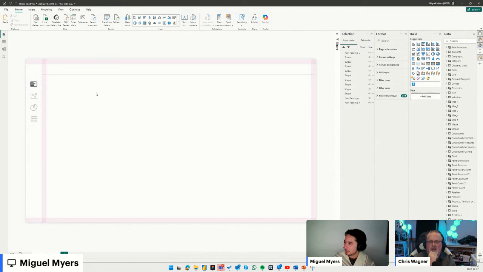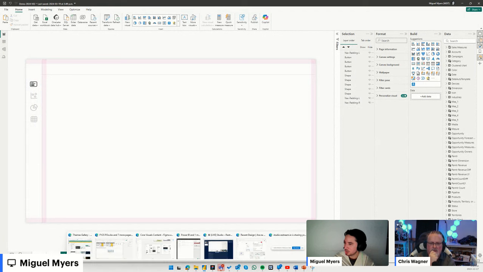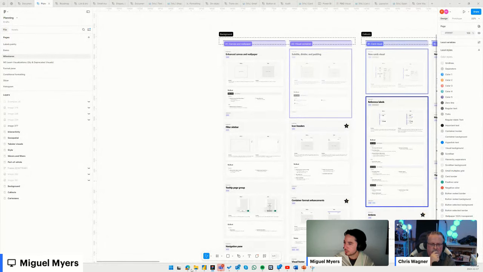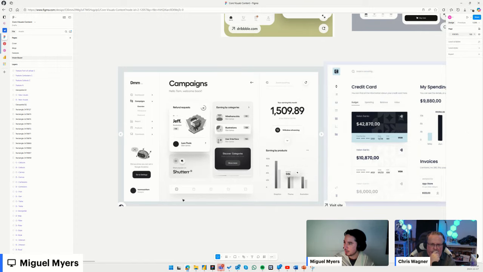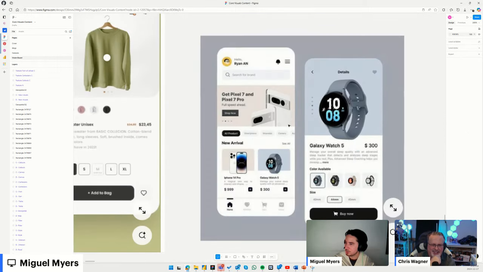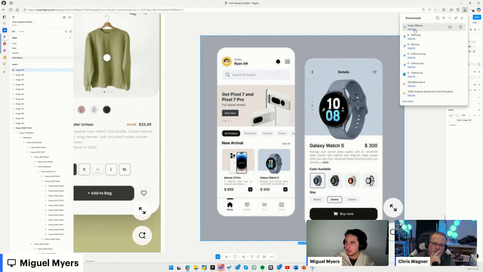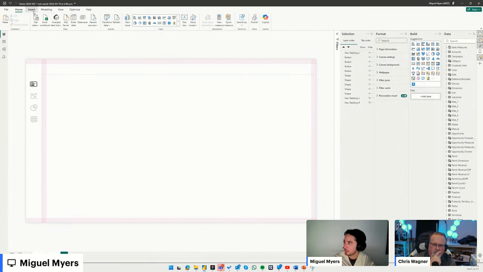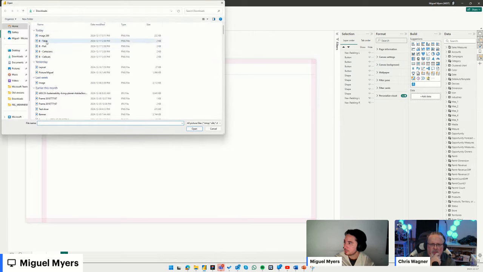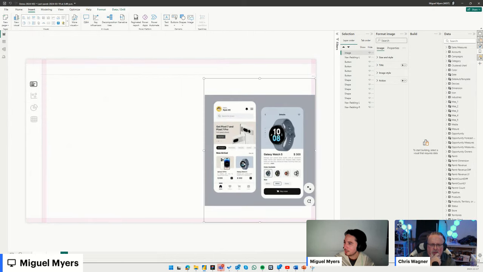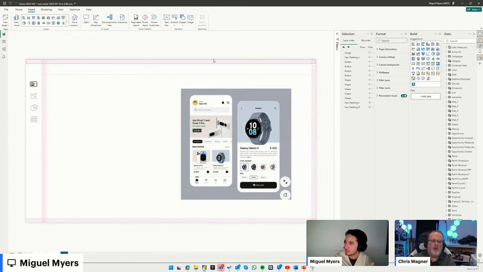All right, so let me continue. Let's talk about the image. So we saw this amazing design. I'm still having a hard time, but we found this thing. So this is what I'm gonna do. I'm gonna export this image like that. I'm gonna go to Power BI and I wanna import the image.